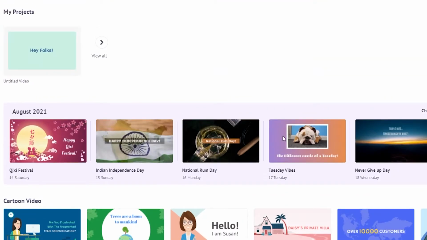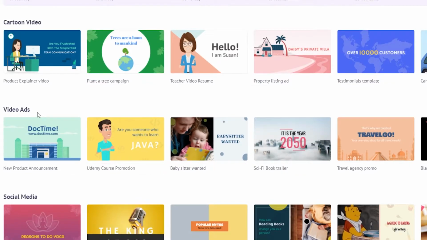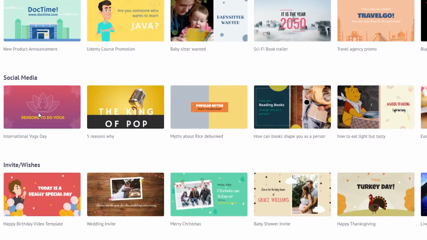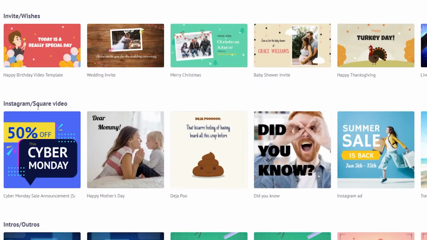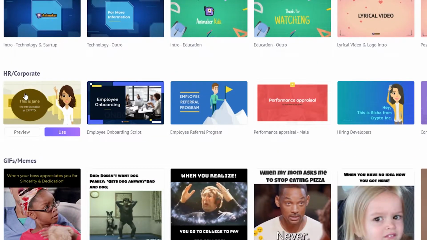Now you have to basically ask yourself, what type of video do you want to make? So do you want to make a video ad? Do you want to make a social media video? Do you want to make an Instagram square video, an intros outros type video, an HR corporate video, or a GIF/meme? You can even do that as well.